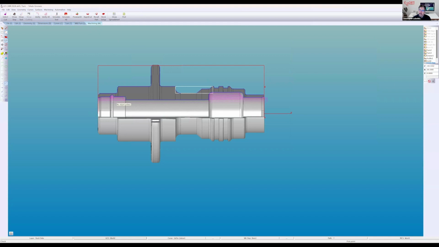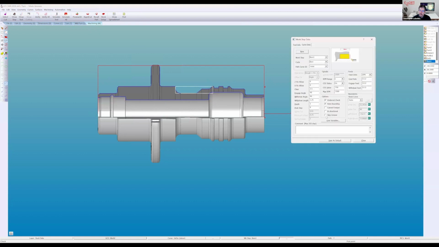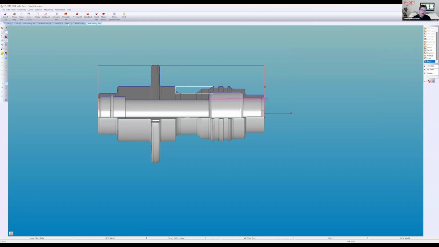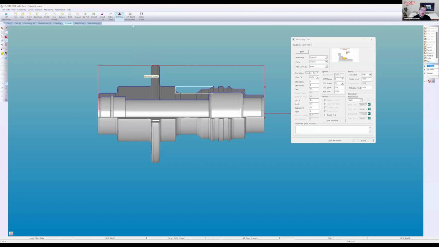So we'll open up our work step. Let's see what skip groove does for us. And that's the tool path we want. Now we're set up for the groove. That is an internal tool. Set our boundaries.